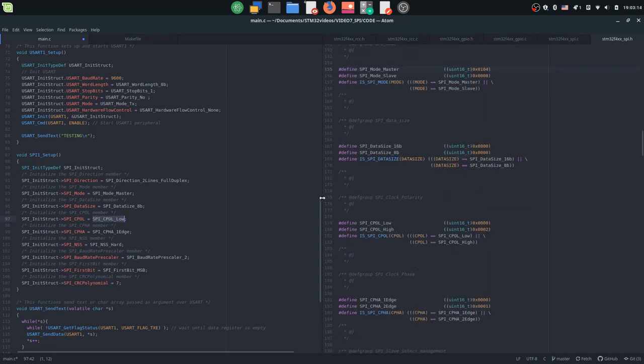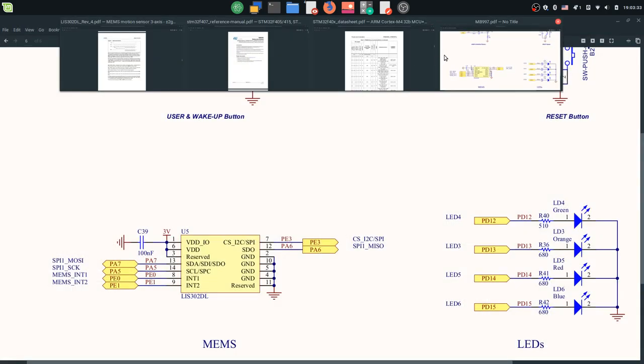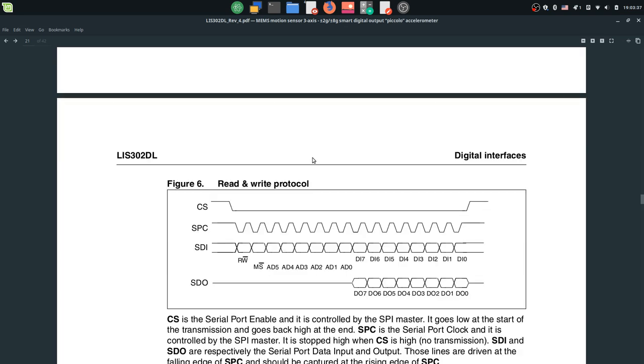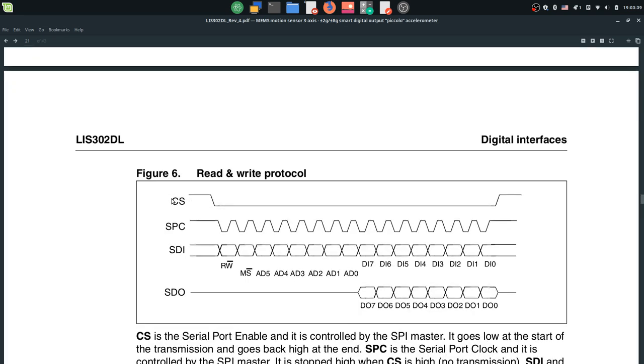Low or high. So this means that the clock is going to ride either low or high until it shifts. So when the communication is not happening, the clock is either high or low. And this is what you need to look for in the datasheet. Usually it's high, but you don't know. But here we can see from this diagram, the chip select is high, as I told you before. And when it gets low, we're ready for communication.